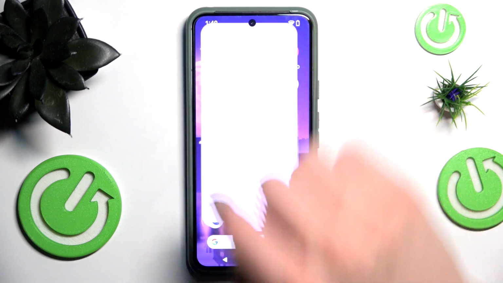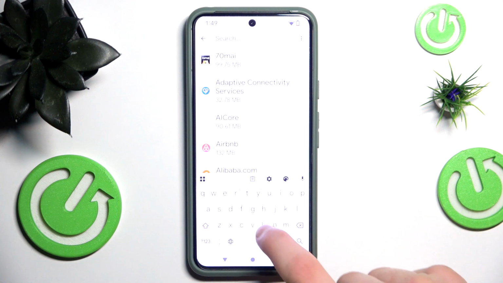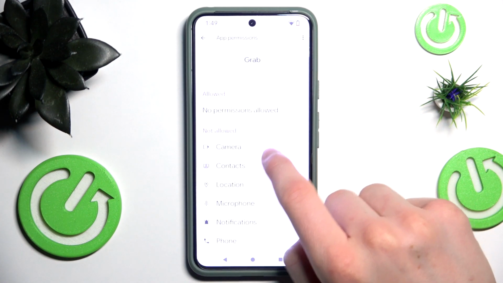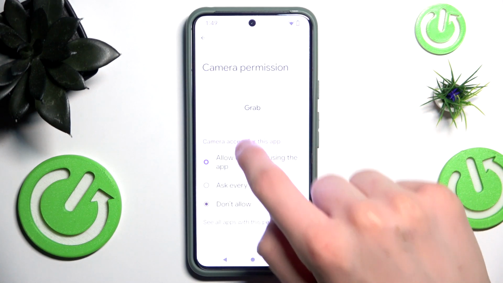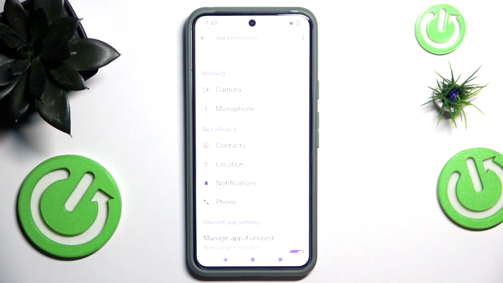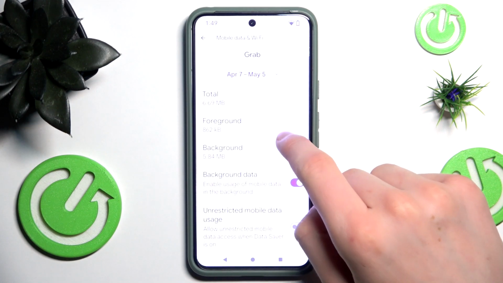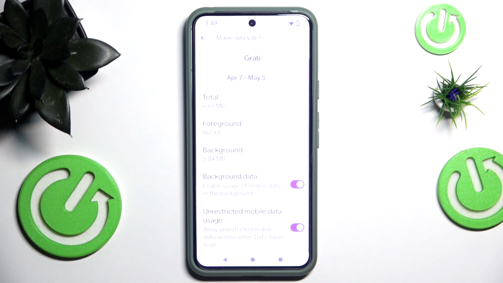So first, we go up to the settings, apps, see all the apps, finder, Grab, go here, permissions, and maybe you just need to allow, not allowed permissions, like here, and every single one of them. Go to Wi-Fi data usage and unrestricted mobile data usage, like here, and after this everything should be fine with the app. But if it's not, I'm gonna show you last way.